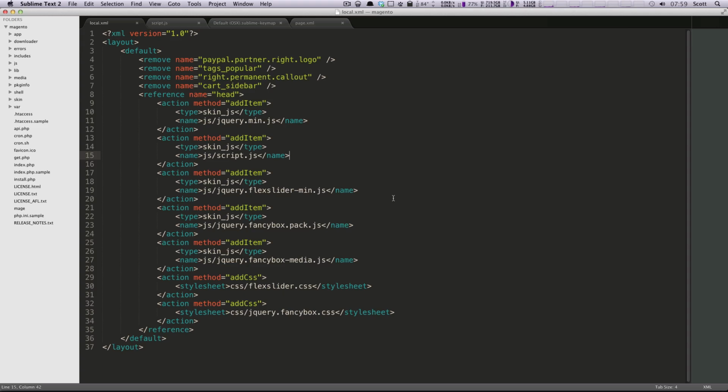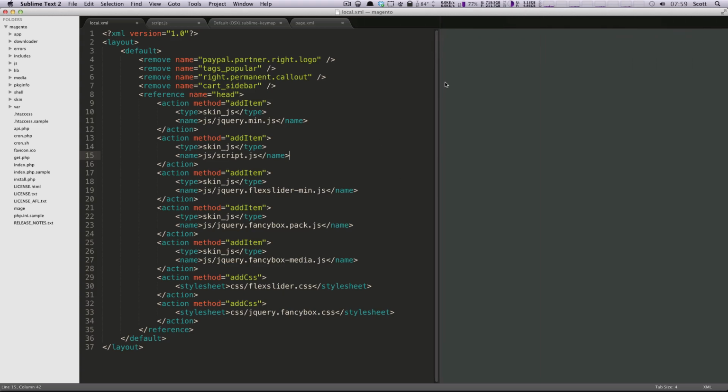Hey, what's up? This is Scott with Level Up Tuts, and today I'm going to show you how to take control of Sublime Text 2's visual appearance in a greater way.